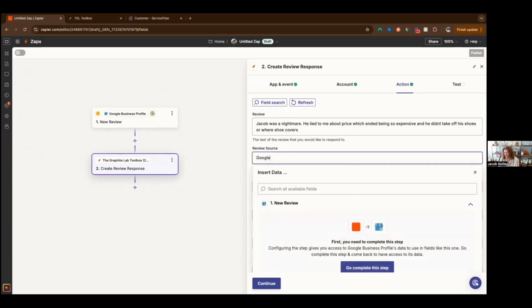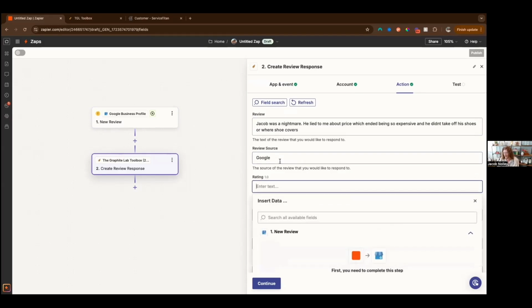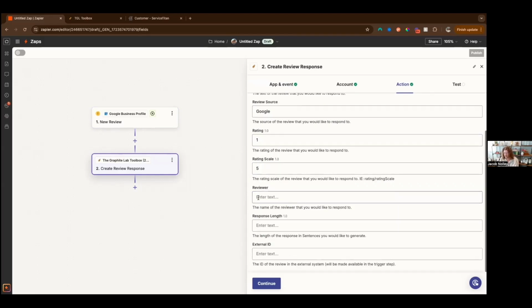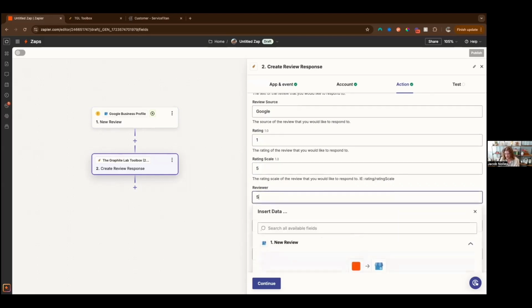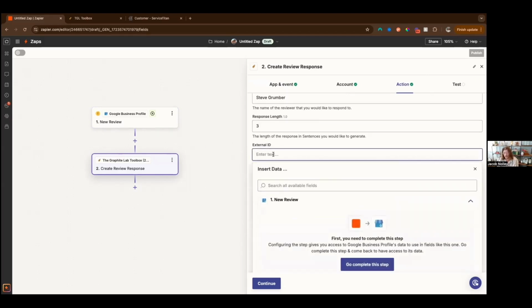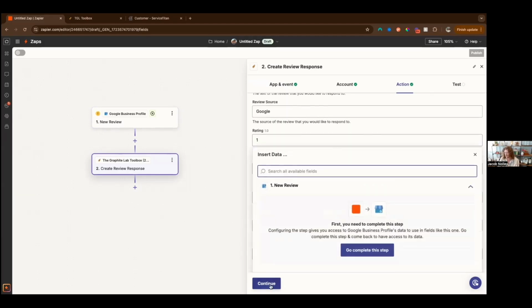Then what we'll do is we'll say Google. So let's say the rating is a 1 out of 5. Again, we would paste it in from the other tool. The reviewer is Steve Grumberg. The response length, let's just say 3. And then the external ID here is the ID of the review inside of Google. So let's just call it 1, 2, 3, 4, 5, 6, which is really awesome.